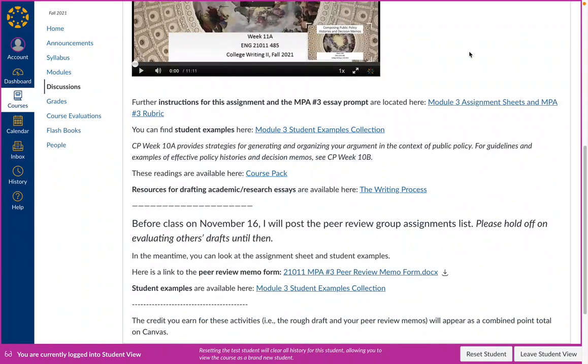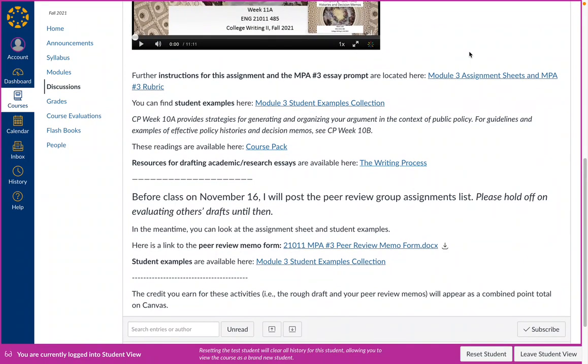As you scroll down, you'll see further instructions for this assignment and the Major Paper Assignment 3 essay prompt within the Module 3 assignment sheets and Major Paper Assignment 3 rubric page. You can find student examples of the rough draft of Major Paper Assignment 3 in the Module 3 Student Examples collection. Course Pack Week 10A provides strategies for generating and organizing your argument in the context of public policy. For guidelines and examples of effective policy histories and decision memos, see Course Pack Week 10B.